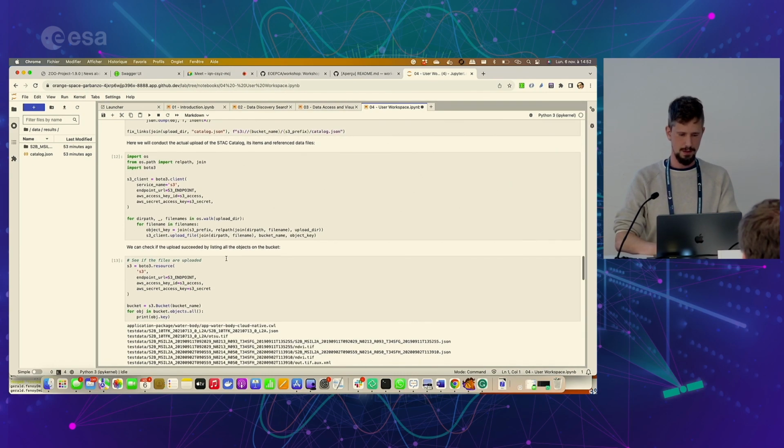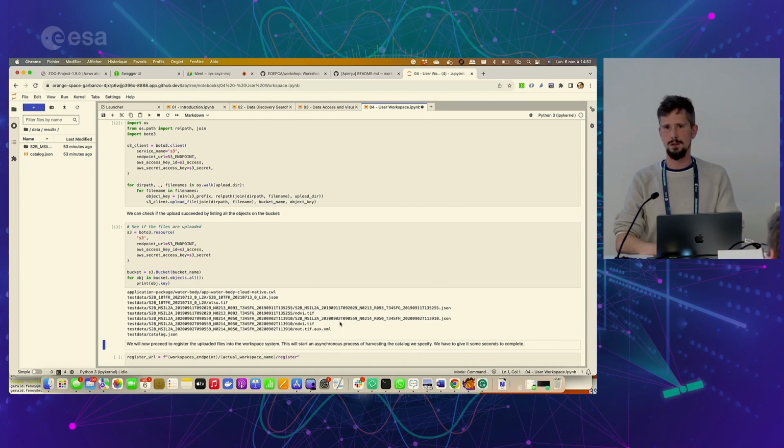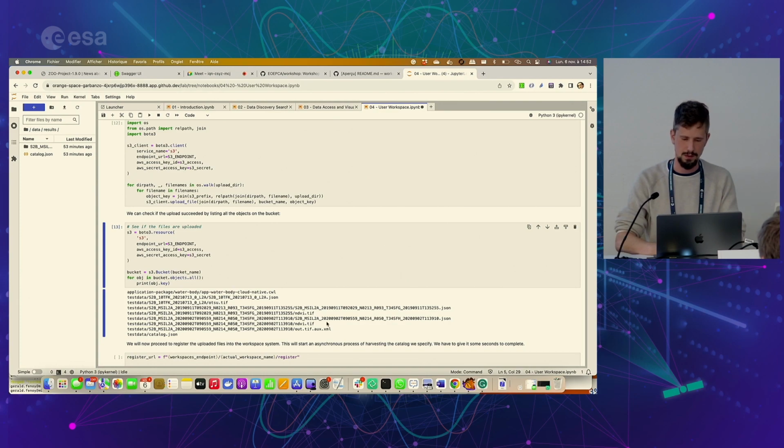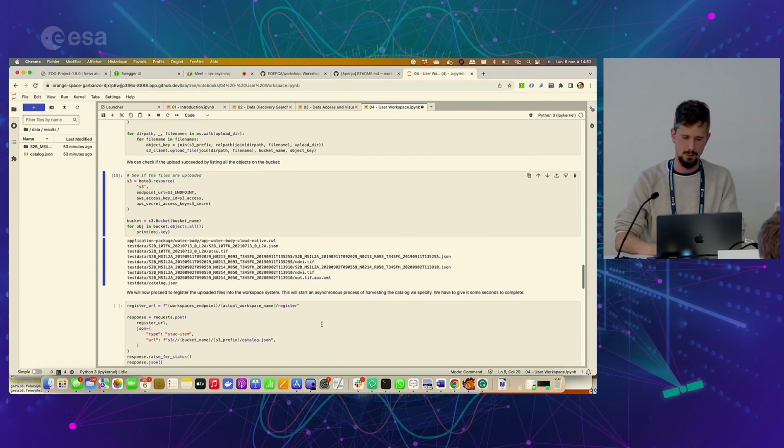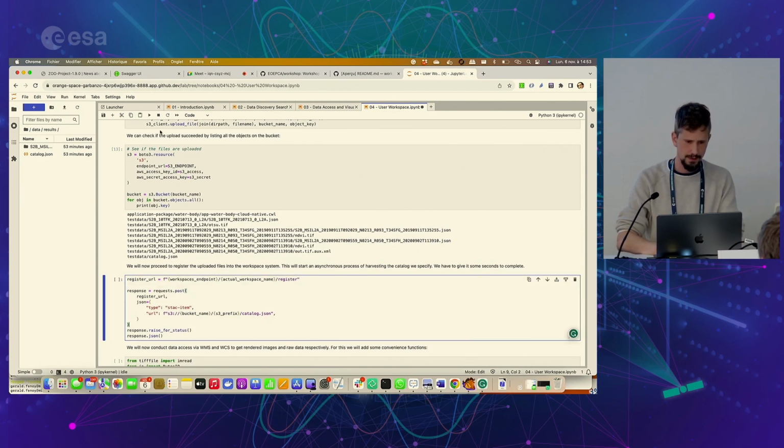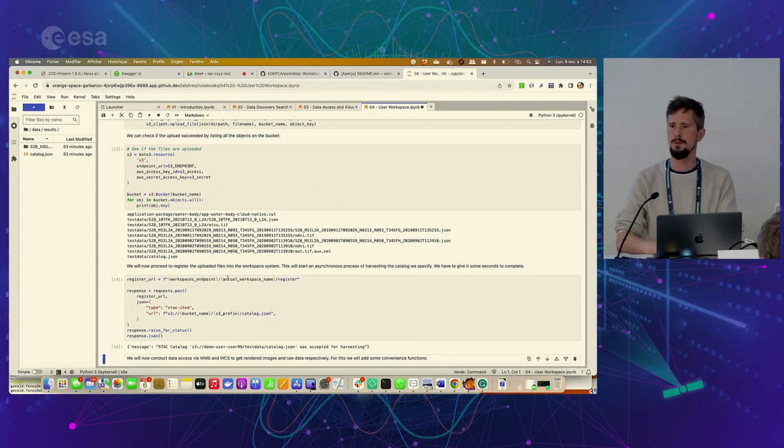So then we can list the bucket. I'm actually on a testing setup here. I have a couple more files than you have because we tried around a bit, but you should get at least some list of files that were uploaded. Then we register it. Register means we point to the STAC catalog of the processing result and ingest it into the workspace catalogs.